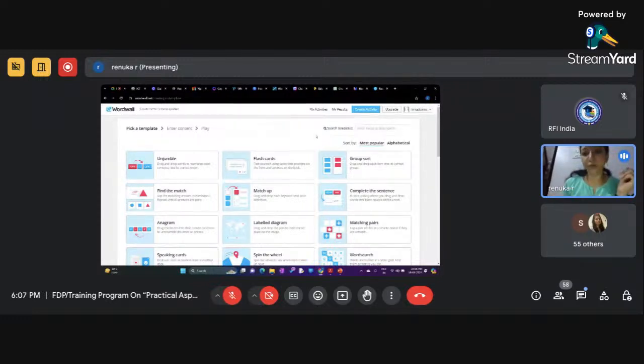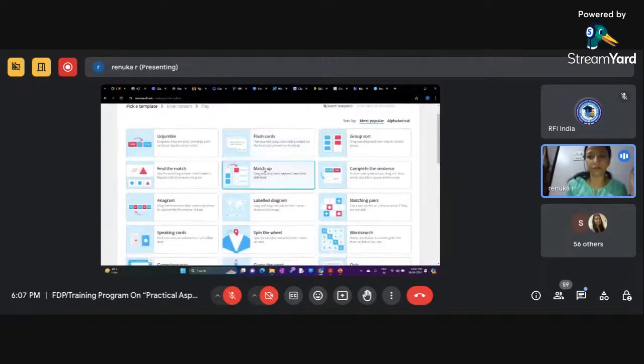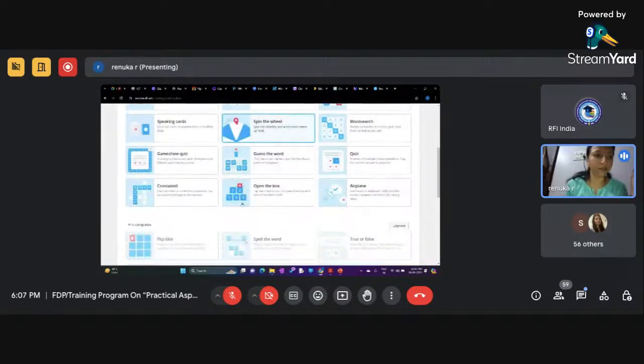So what we can do is, when we go to wordwall.net, we'll get a screen like this, and obviously, like all the tools we are going to see, we can have a login ID. We can log in with our Gmail, so that we need not have another mail to log in. We can use our Gmail account to log into all the tools which we are going to learn today. Okay, so here if you observe, we have got n number of tools.